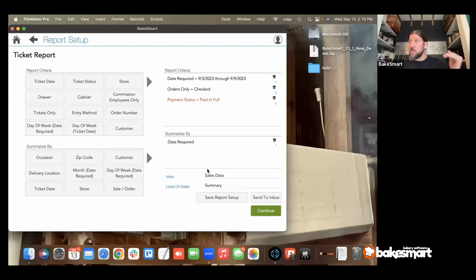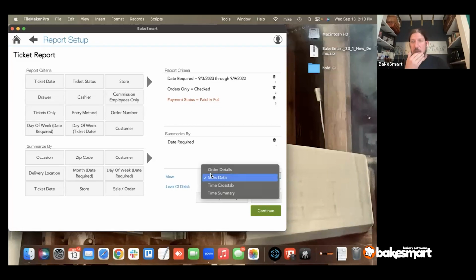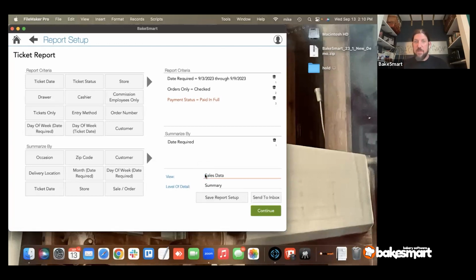Then on many of our reports, we're on our third act here, our view options. We don't have it for all of them, but for a lot of them we do. This one we're looking at sales data. If I wanted more order details, like maybe customer information, things like that, we can include that here as well. We have crosstabs on some of these reports and then time summaries as well. I'm going to stick with sales data for now. We can peek at a few of the other views as we do this.